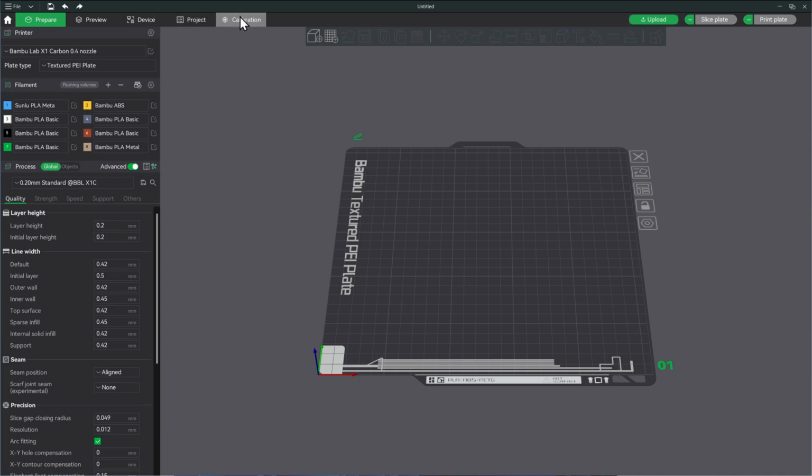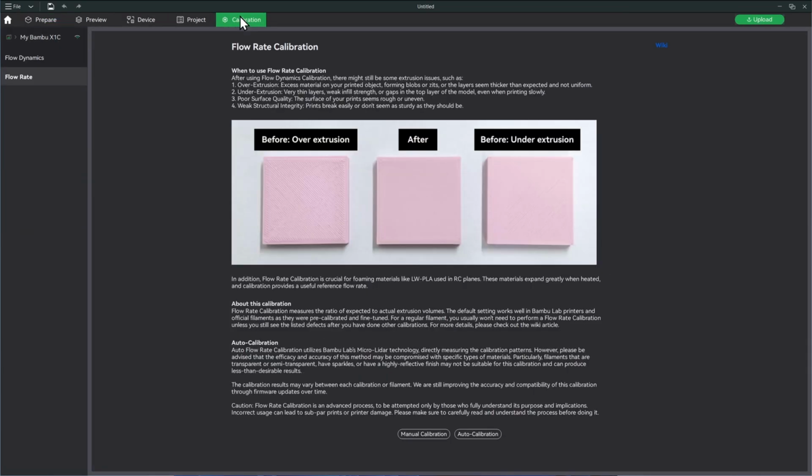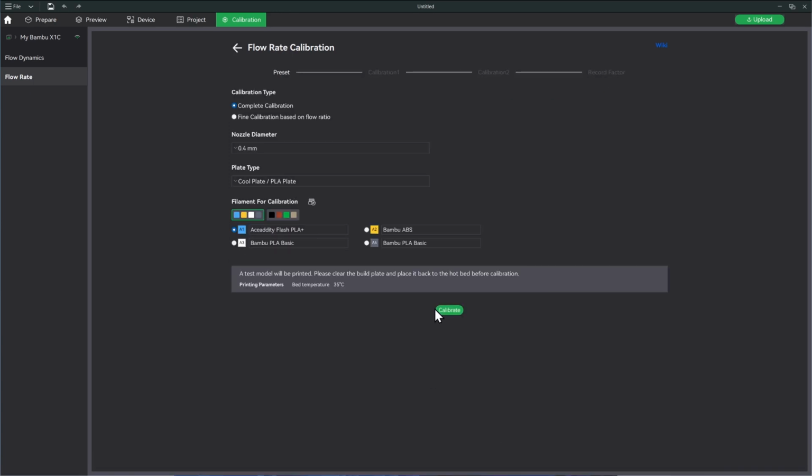So now let's go to calibration. And I thought for today's test, what might be good for us to look at is the little squares that it prints out. And we'll take a look at the lines and all of that. So that is the flow rate calibration here. We'll go ahead and do the manual calibration.